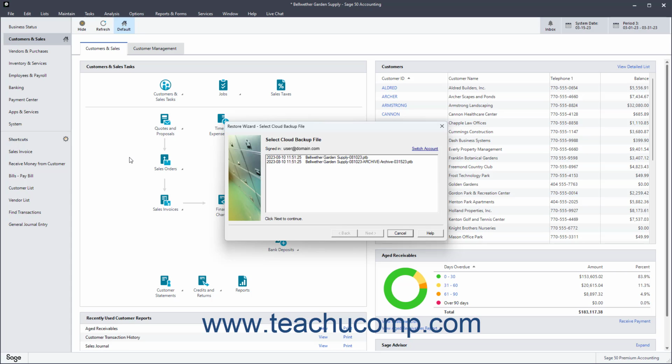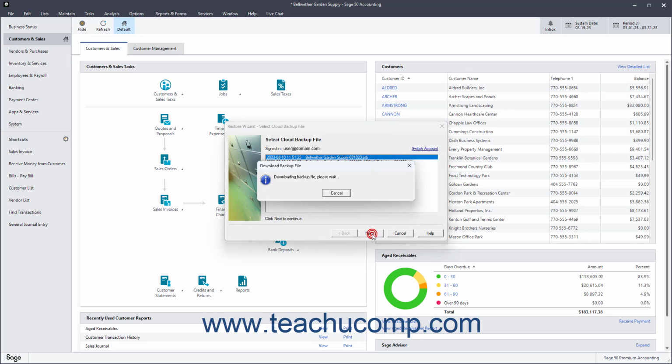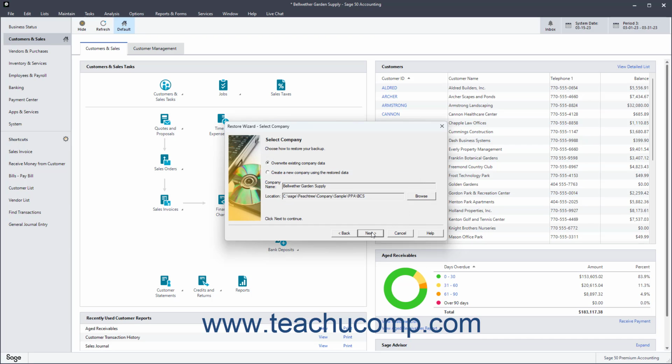If not signed in, there is a sign-in link at the top of the window which you need to use to sign in to view the backups for the account. For the signed-in account, select the backup file to use for the restore procedure from the list shown. Then click the Next button to continue. At that point, Sage 50 then downloads the selected backup file. The next screen, titled Restore Wizard Select Company, then proceeds as a normal local file restore would.